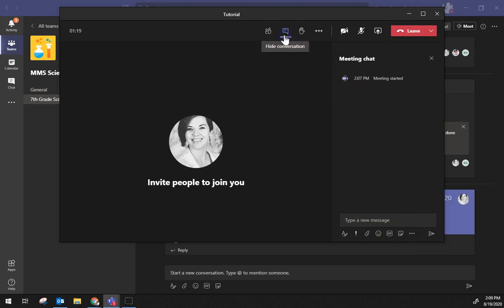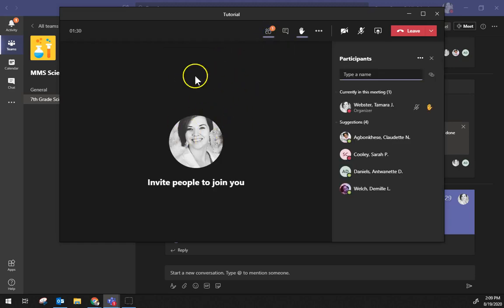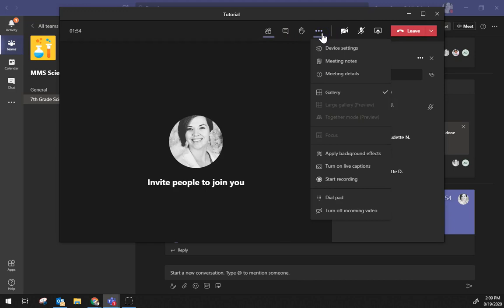But up here also, you have this hand. So this is where students would raise their hand, and it'll give you a notification here. If they were in the meeting, it would highlight them in yellow as well. And then you could call on them. They can click it to lower their hand, or if they forget to lower their hand, you can select it. It won't let me select my own, but you'll be able to select it here and choose to lower hand.